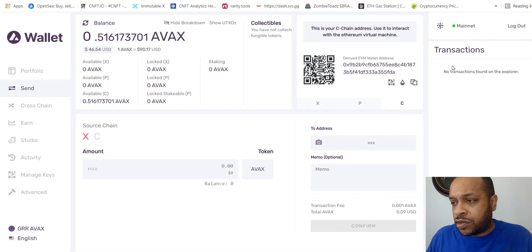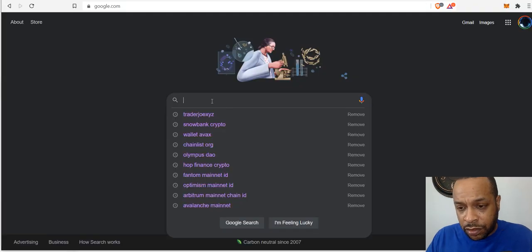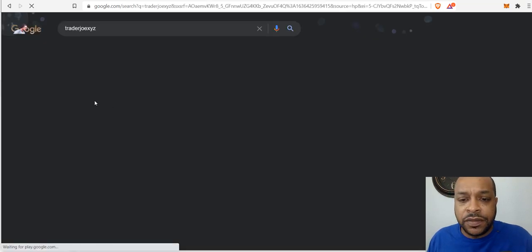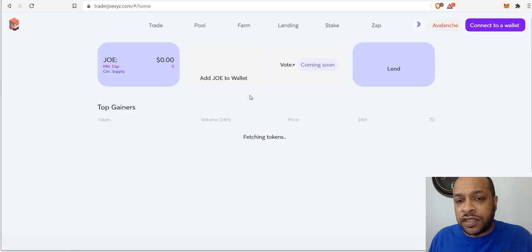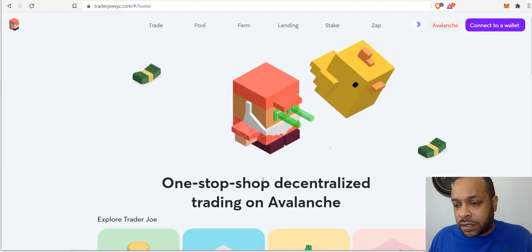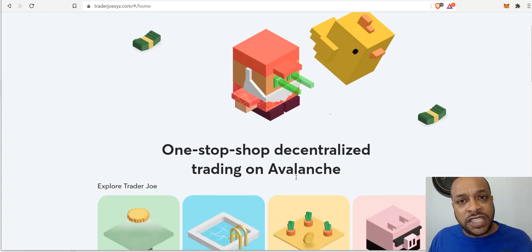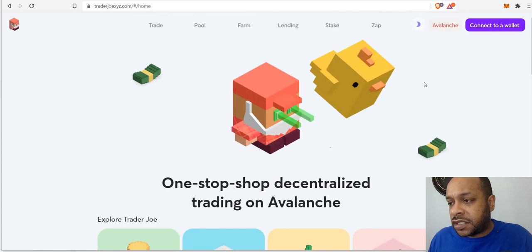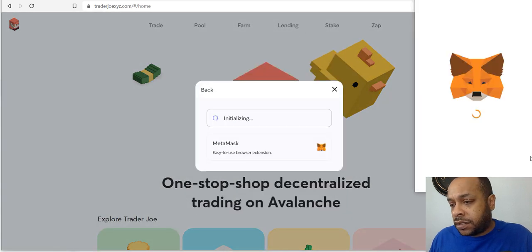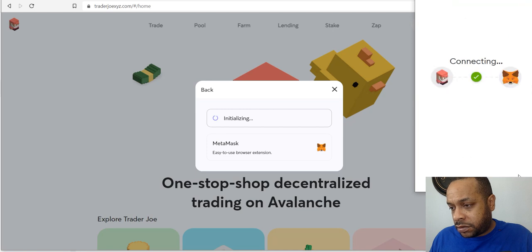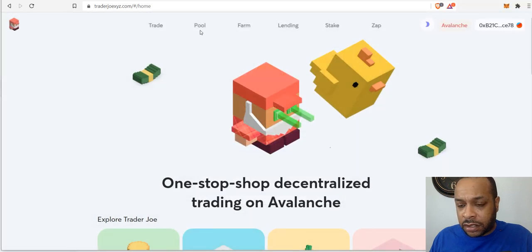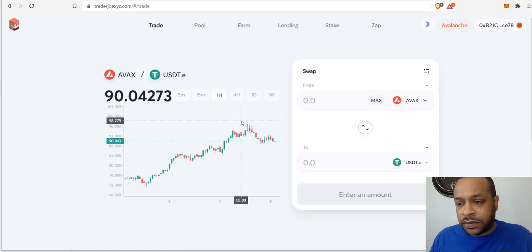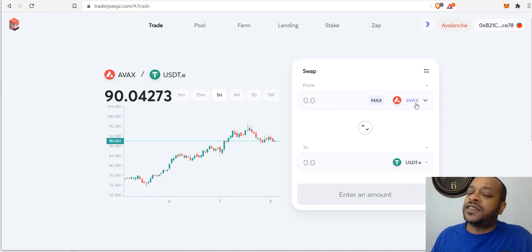We are now going to go to Google, and we're going to go into Trader Joe XYZ. Click here, go to Trader Joe. And this is like a SushiSwap or Uniswap for the Avalanche network. So connect our wallet. Connect all that stuff. And you want to trade. And we're going to trade our AVAX for, I think it has to be MEM, and then MEM for SB.